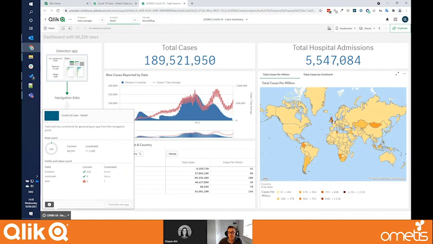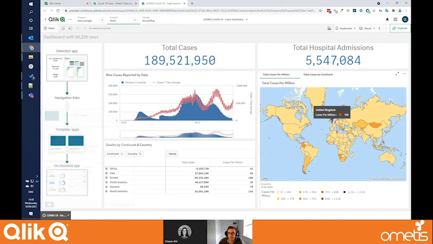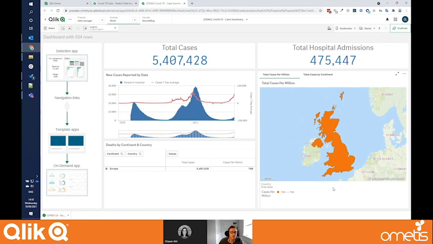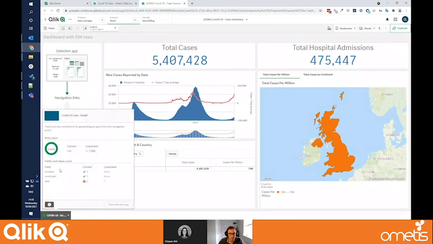So what I'll do is I'll go ahead and make some selections. If I click on the UK, because that's the country we're in, and that's the country that I'm interested in doing some analysis on, you can see now that the on-demand navigation link has turned green. So I've met the primary constraint there. I've now got 534 rows of data, and I've met that condition.